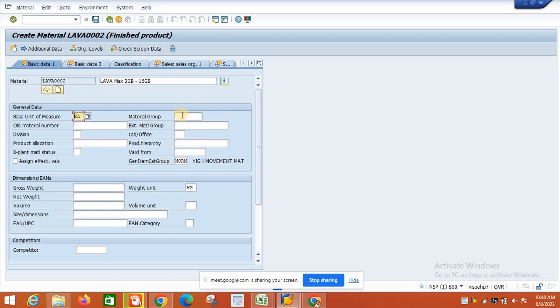And then what is next? The material group. What is the material group? Material group is nothing but a group of products which have the same attribute. As of now, I don't need to put the material group because it is not required for me, and as of now it is not mandatory. So I just leave it blank.